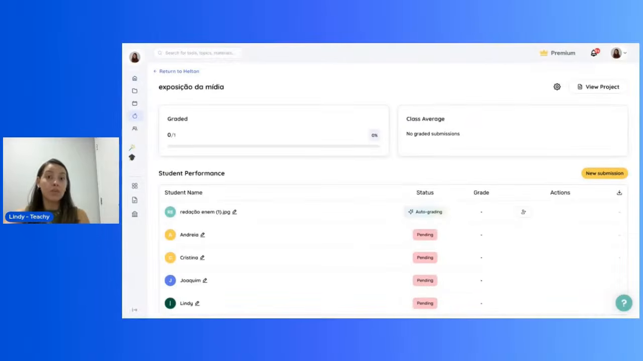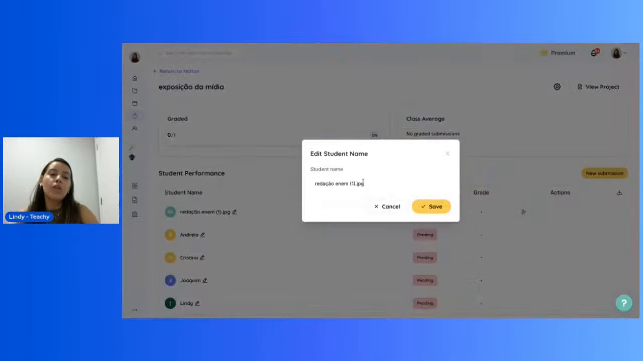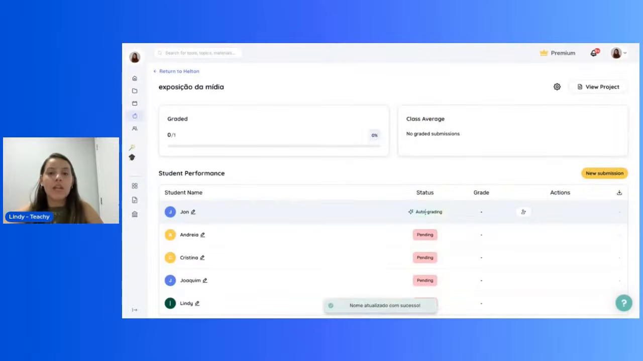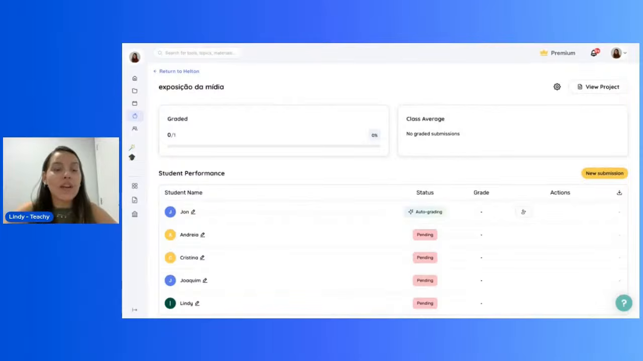So it will cost for those using the free version 100 credits per image to do the grading process. So we have it here. See what I said? It linked the file name as the student's name. I could have already put each student's name on each file if I wanted to. So I'll put here, for example, John. I'll save it. And Titchy is doing the automatic grading process here. When it's finished, we'll have this essay graded here completely by Titchy.